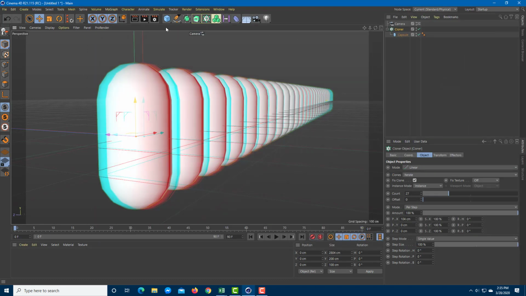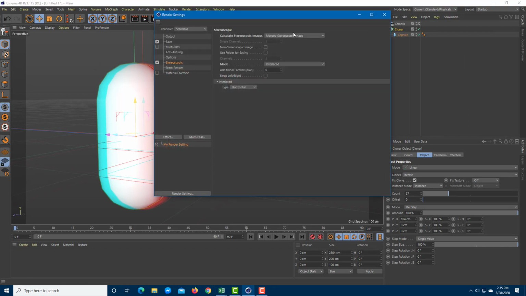So now it's time to render out. In order to render out, I'm going to go to my render settings just like this. And instead of going on to merge stereoscopic image, in order to preserve full quality, I'm going to go into individual channels. And the channels is going to be 2 because one is for the left channel and one is for the right channel. I don't need to do anything else.